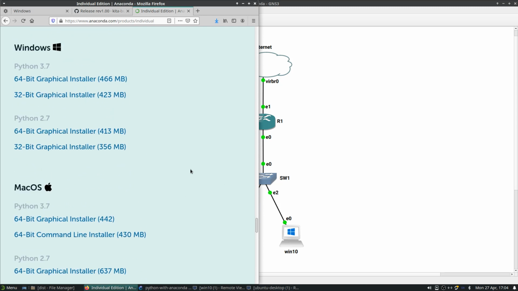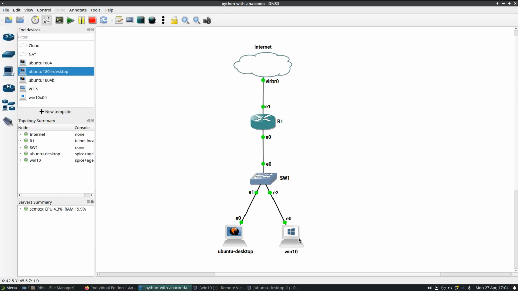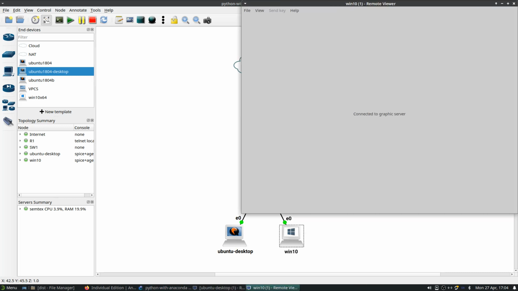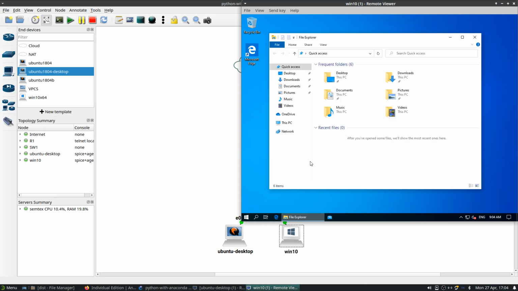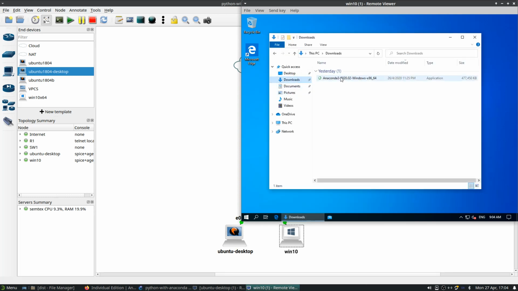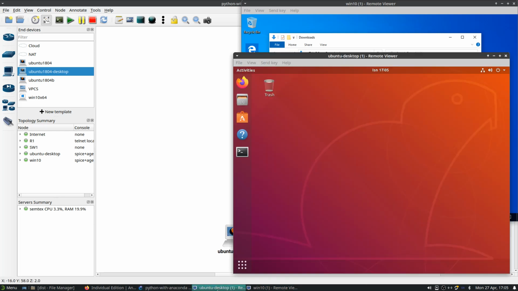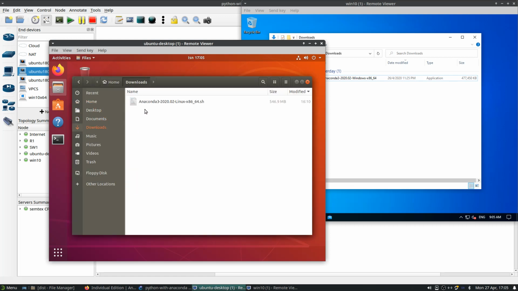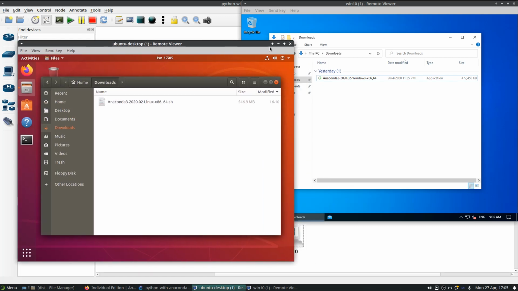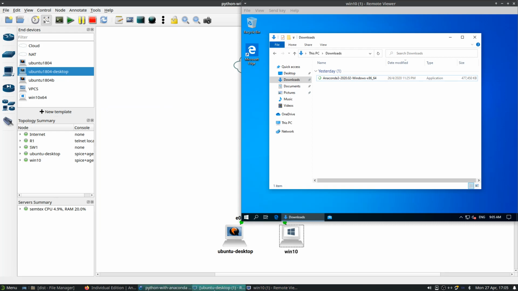To speed up this tutorial, I already downloaded this file, so you can see here, I already downloaded the installation file. And for Ubuntu, I think I already downloaded. Yes. Okay, so going to start installation on Windows.